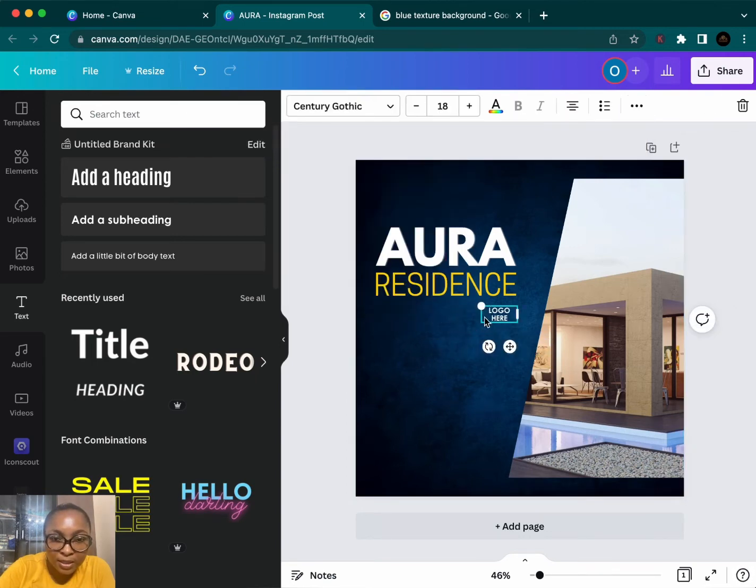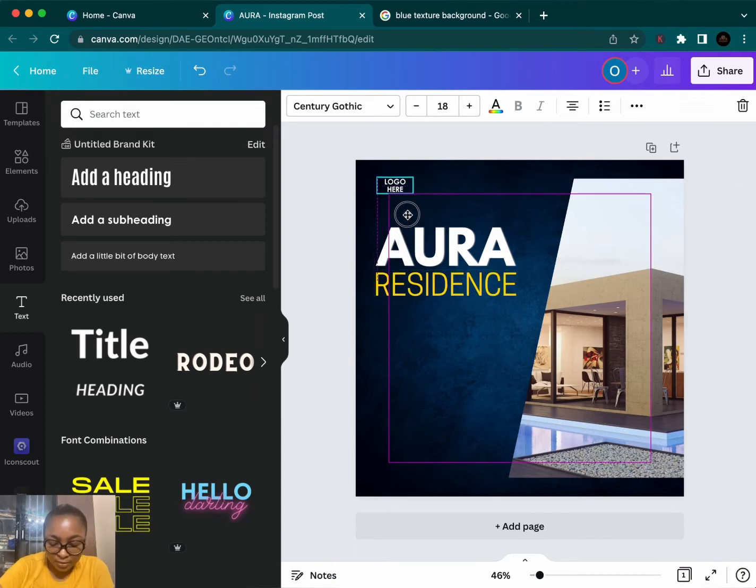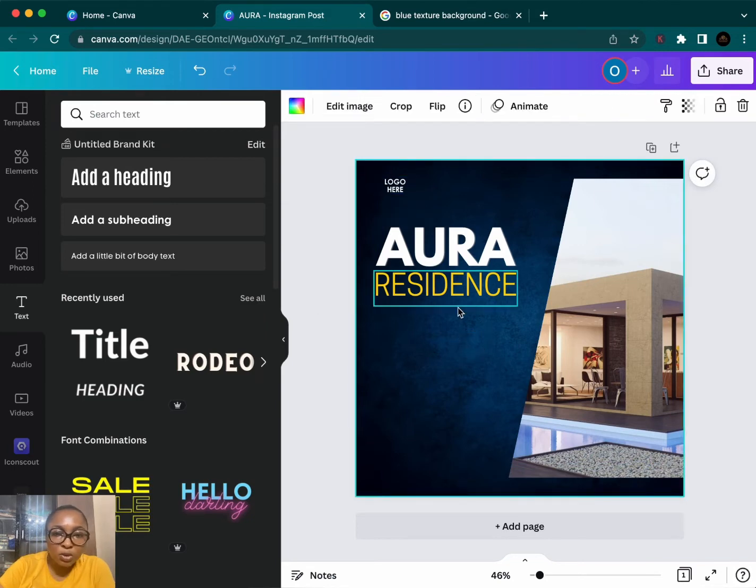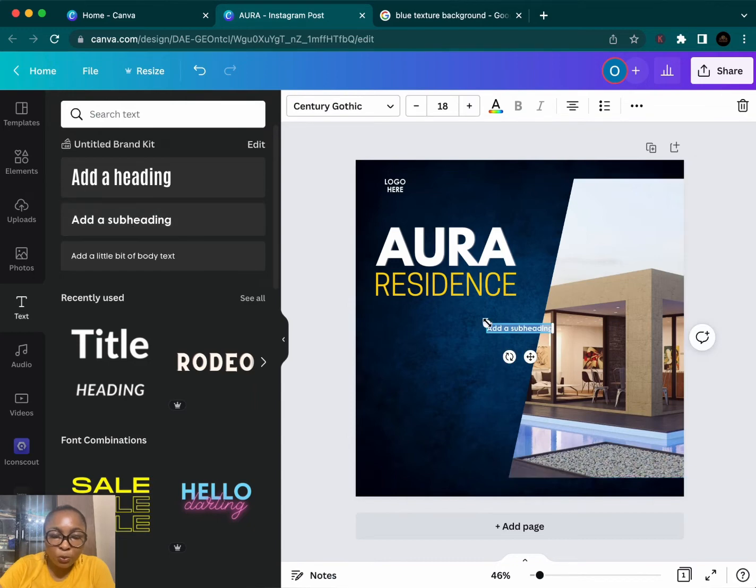We're just going to place it here, around here. Let's place our logo here. Okay, now that we are done with this, the next thing we want to do is just spice our flyer up, or let's say spice the property up. Let's say luxury apartment in the heart of Lagos, because that's true. It's going to be a luxury apartment.